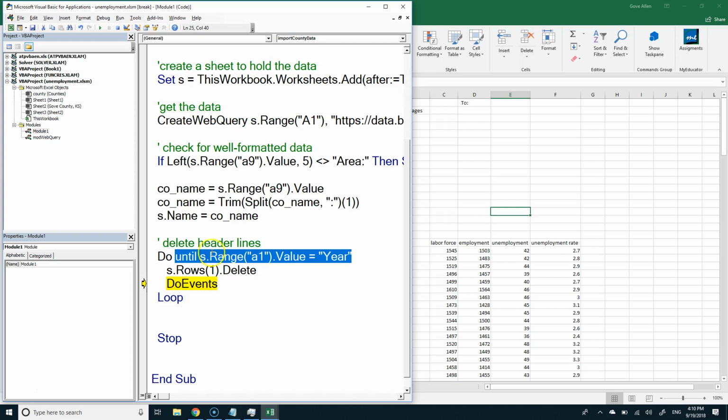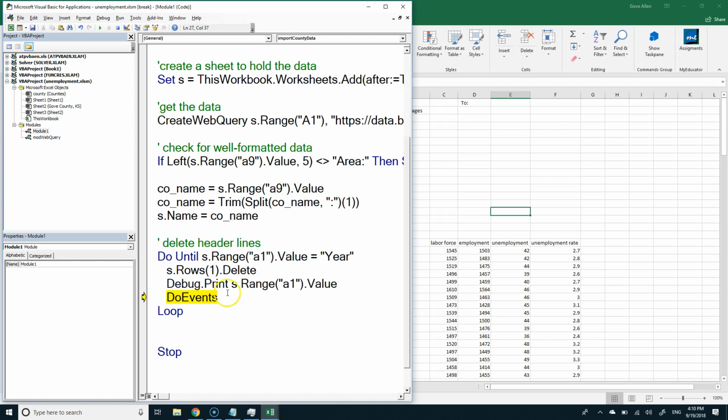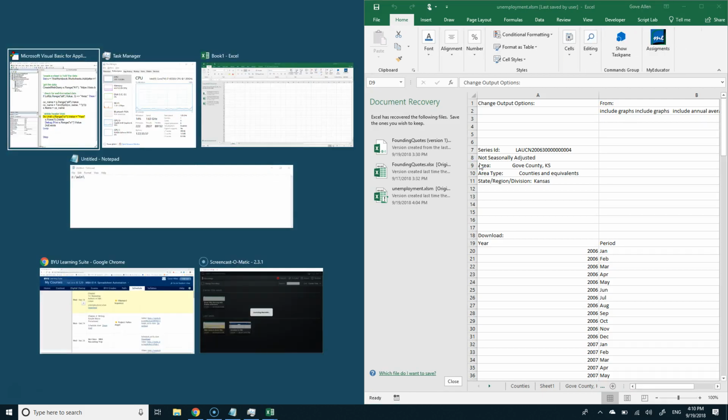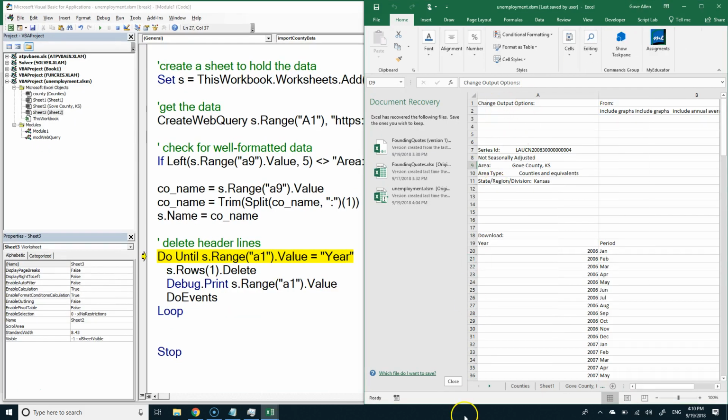Yeah, actually we'll see it. Let me go ahead and put a statement in here. I'm just going to print what is in A1. So we know it doesn't equal year, but I want to see what it is. Debug.print, and I'm going to print whatever it is. Okay, I'm going to come back up to the top of my do loop now, and I'm just going to start to execute this one line at a time. We'll be able to see it happen.